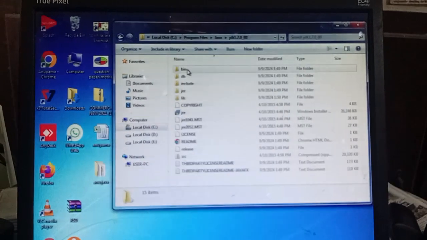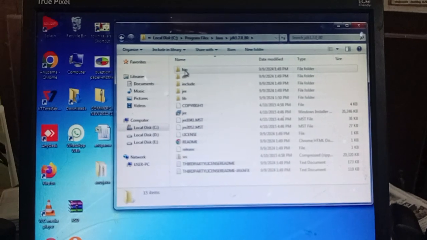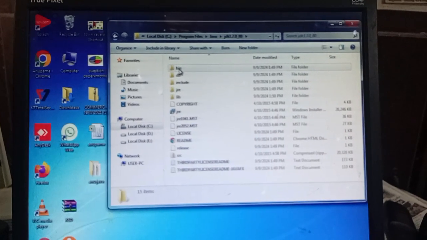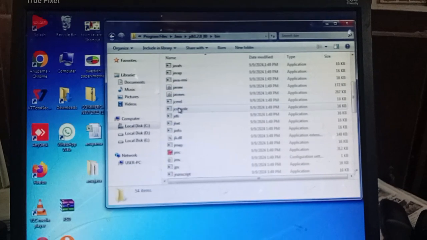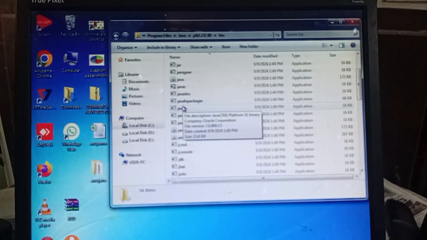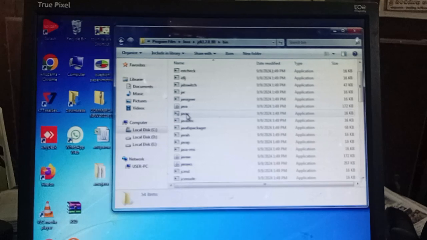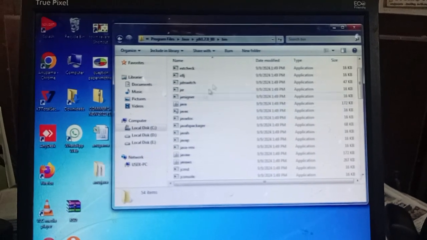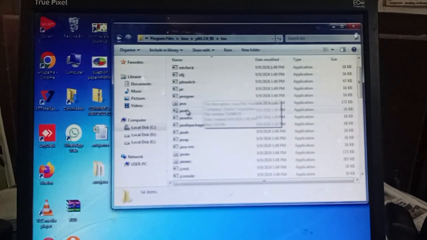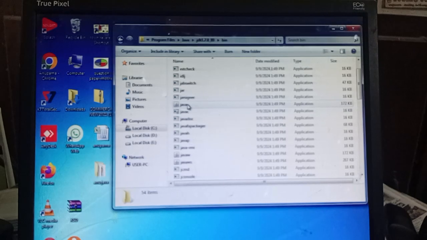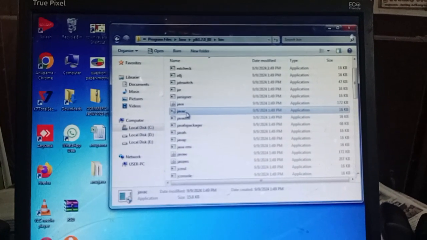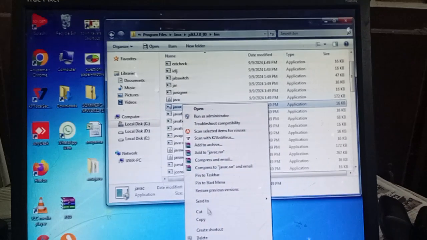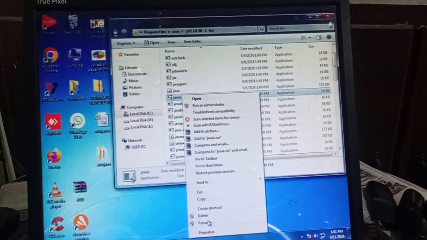Double click on JDK. Again you must have a bin folder in this. Double click on bin. In this bin folder you must have two particular files, javac and java, and these must be executable files. Click on it and right click on it. You will get properties.